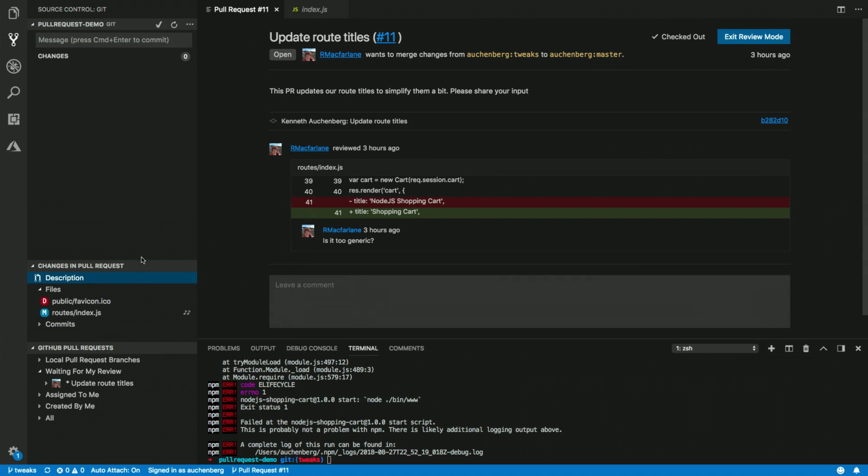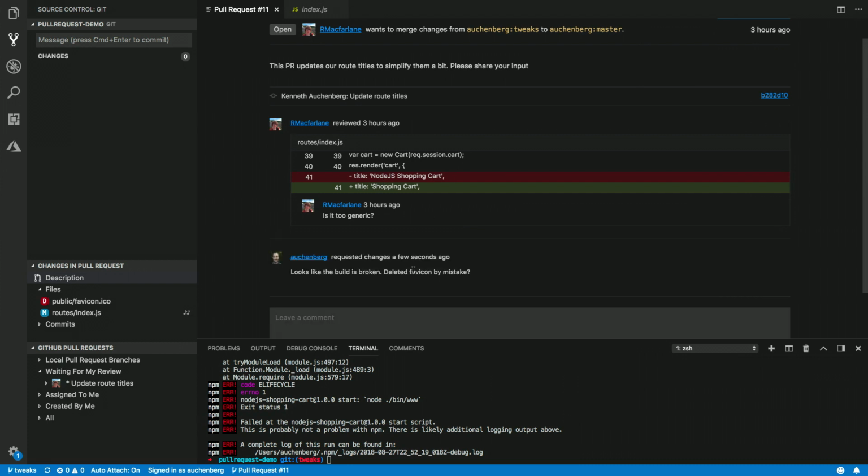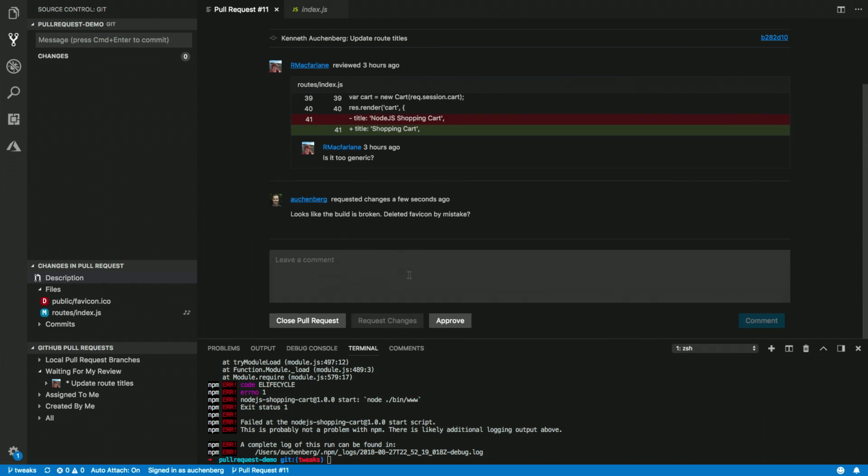So I can go back to the description page. I can add a holistic comment on this pull request saying, looks like the build is broken, deleted fav icon by mistake. And you know what, I can just say I will request some changes because this doesn't work. And bam, I just requested some changes that are now being sent to GitHub.